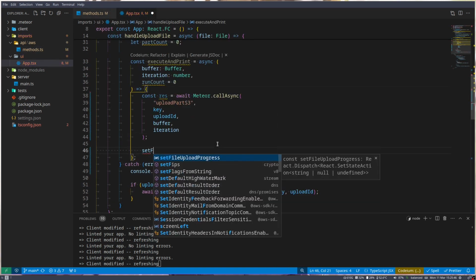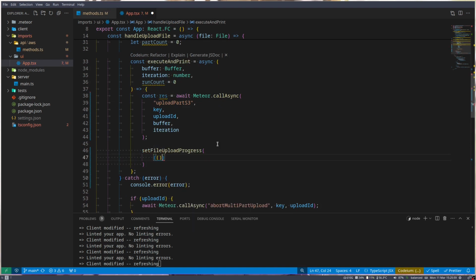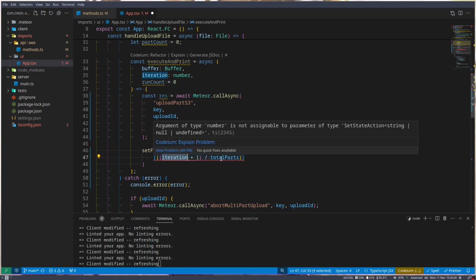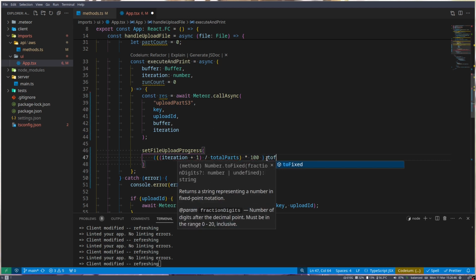Then we can set file upload progress to, and just take note of all of these brackets. This is for math purposes. So then we have iteration plus 1, so it was the current iteration. And then we divide that by the total parts. So take note of this, we want to divide after we add. Remember BODMAS, so we need brackets here. And then after this bracket right here, so after total parts, we want to say times 100, so we can get the percentage. And then dot toFixed(2).